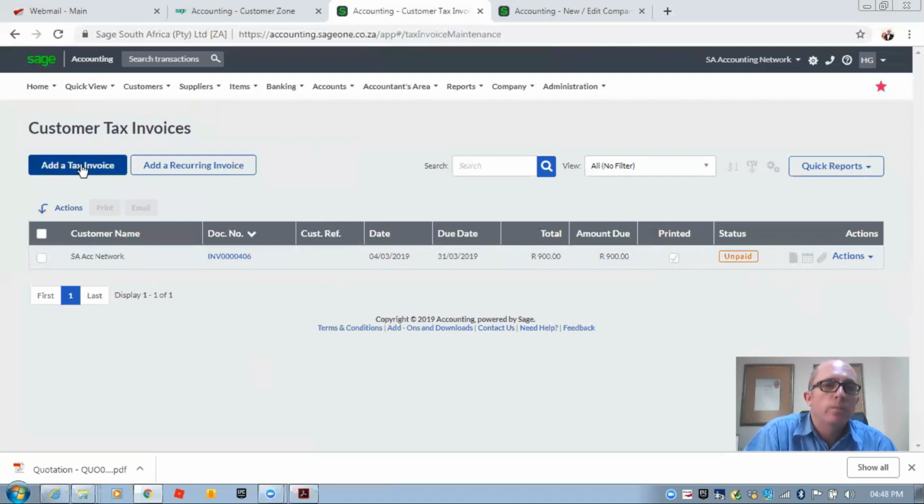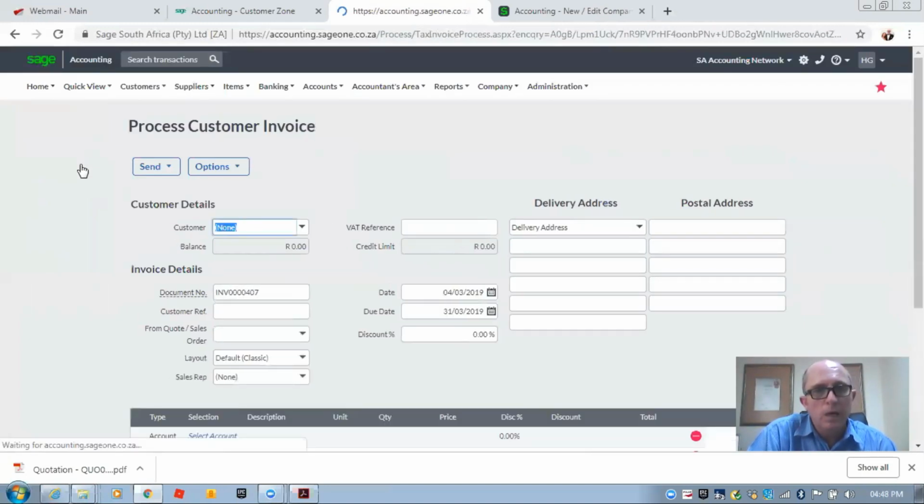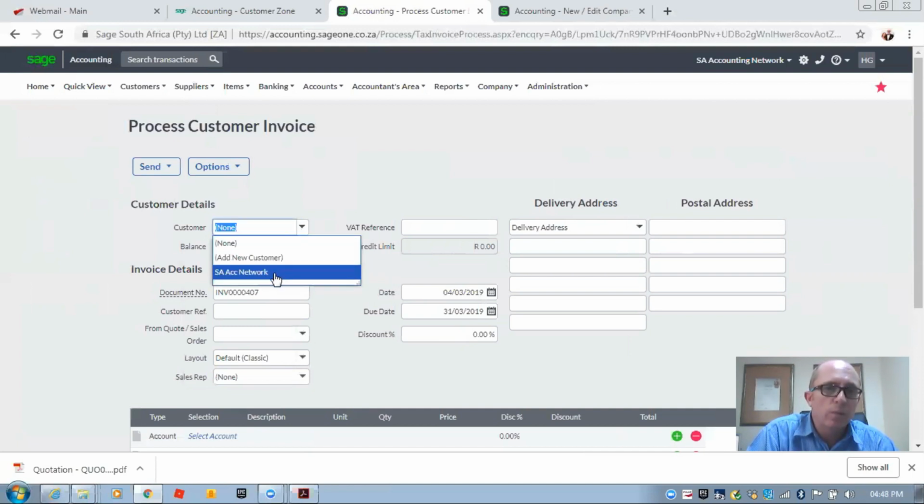So let me show you. If you press this add tax invoice button over here, you can see at the top it says customer. At the moment it says none, and then it gives us an option to choose an existing customer or to add a new customer. So that is the other button that I was referring to.